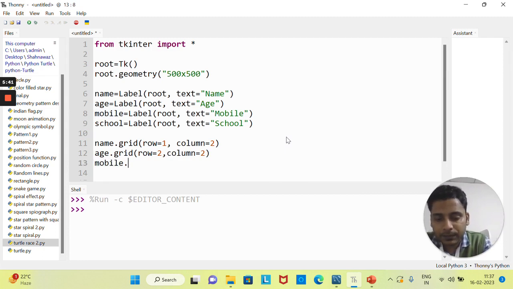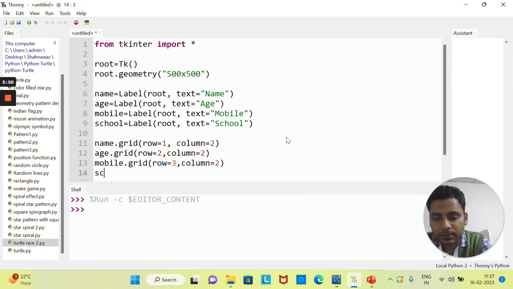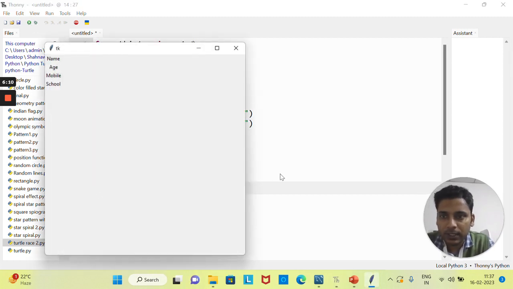Same again you need to do for the mobile dot grid, and this will be row equal to, let's put 3, and then column will be same, that is 2. Next will be school dot grid, and then here also row will be 4 and then the column will be 2. See, as we know, this name is mobile school. All will be same like this. Here is also name, right? Now let's run this one to check whether it's working or not. If I click over here, you can see name is mobile school.